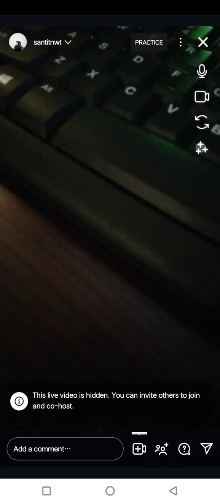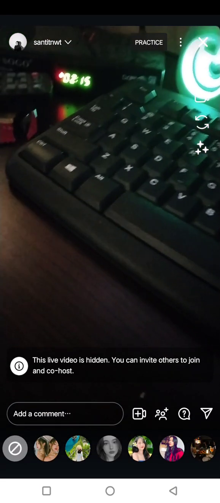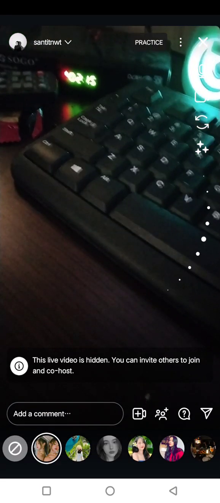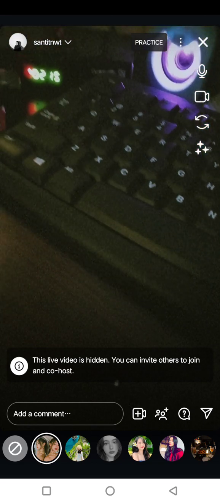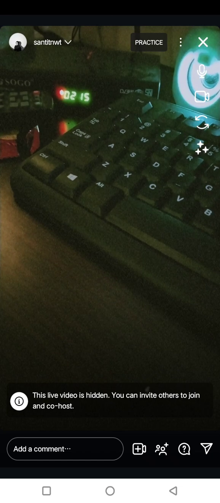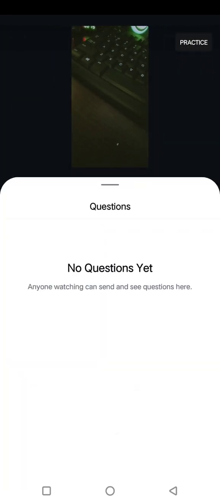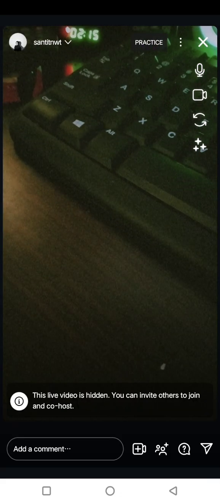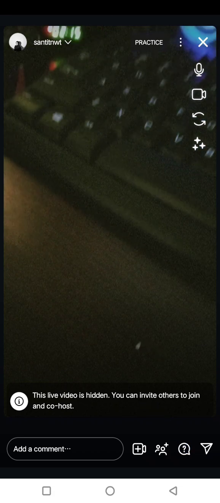So let's say I want to add some filter. You can click on this filter button on the left side of the screen and choose the filter that you want for your live. You can switch the camera. You can mute by clicking on this microphone icon. Here you can also turn off the camera for a while if you want. And to see the questions, you can just click on the question mark icon at the bottom. You can also share this live if you want.